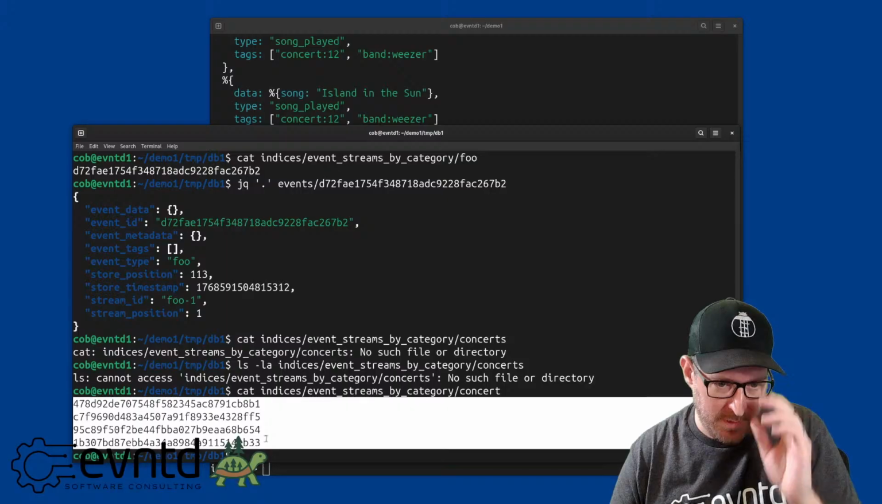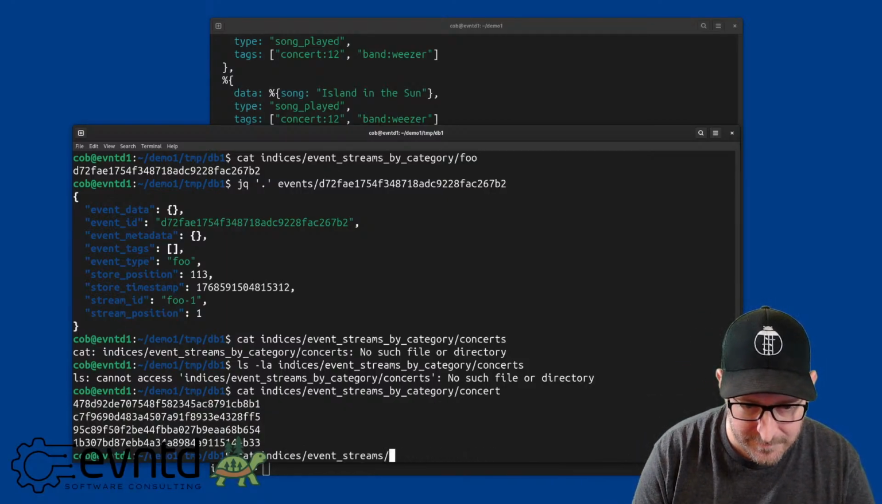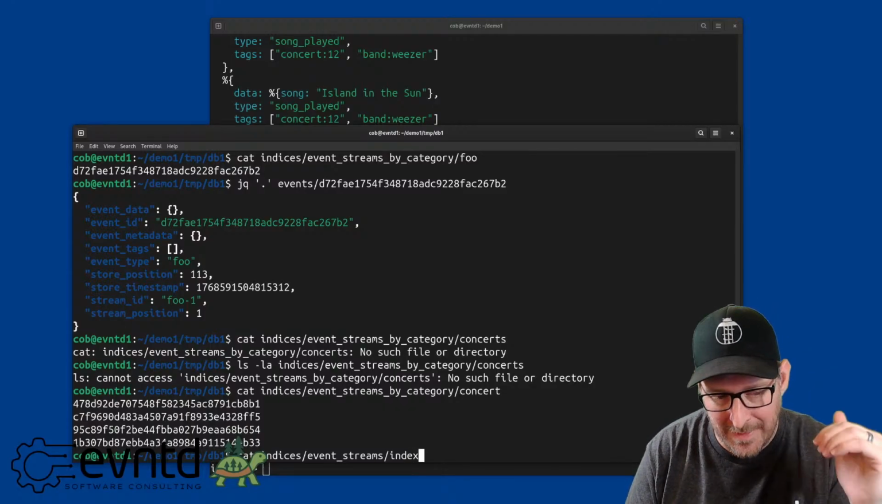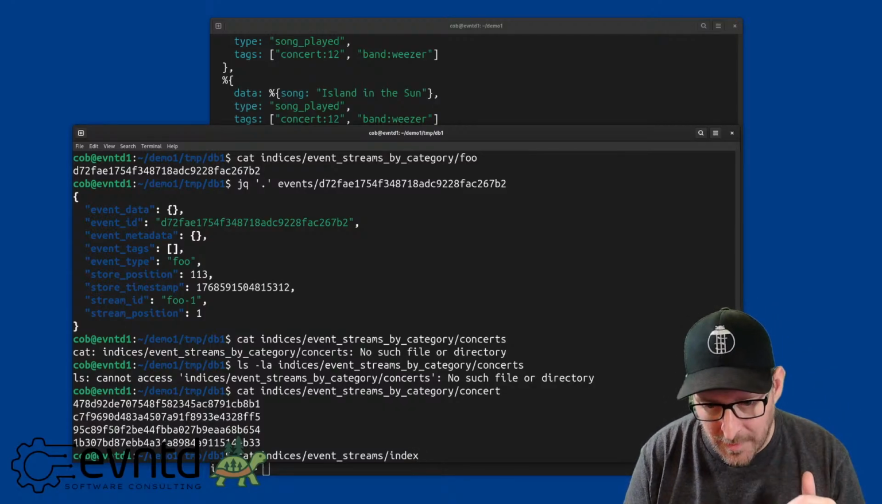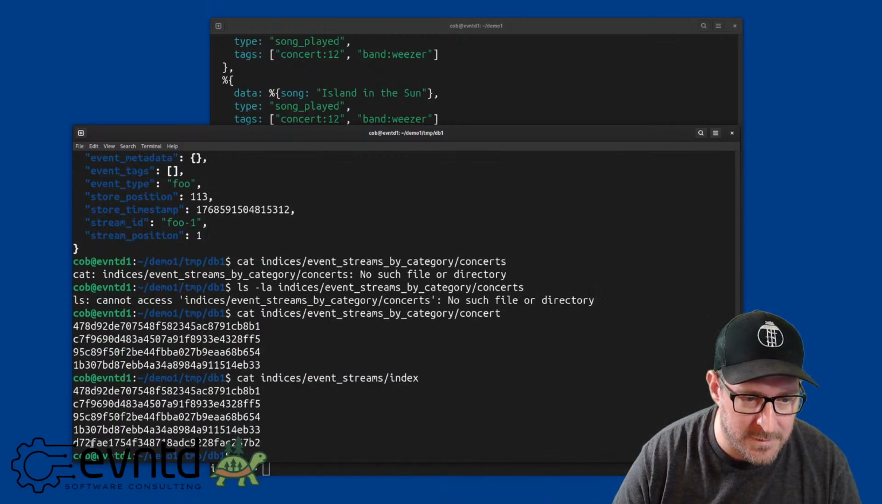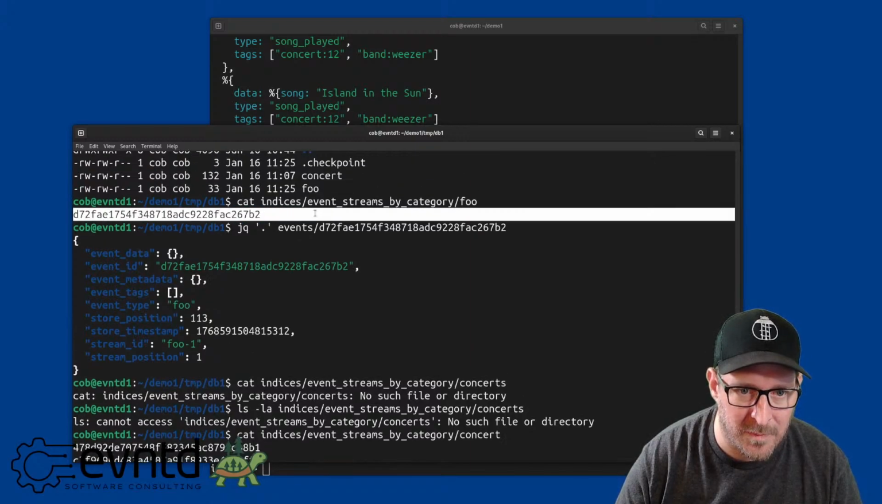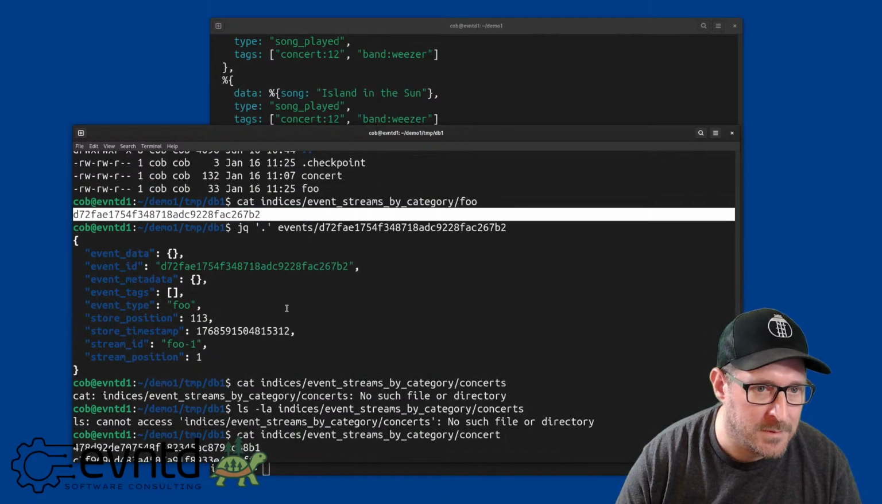So there's our 4 concerts. But if we went and looked back at our event streams index file now, we would have the 4 concerts plus the foo stream. And there we go. There's that foo stream. Same when we look at the foo category.